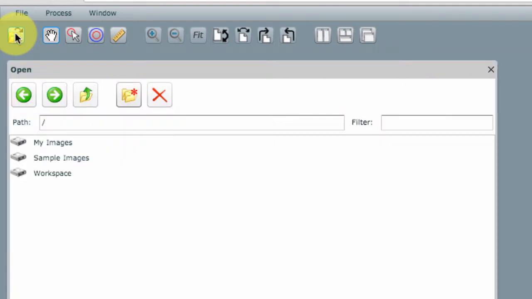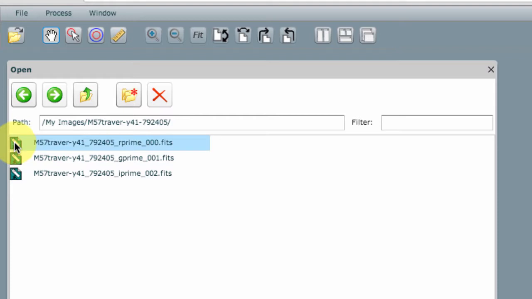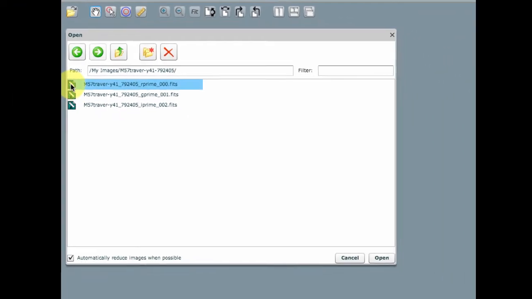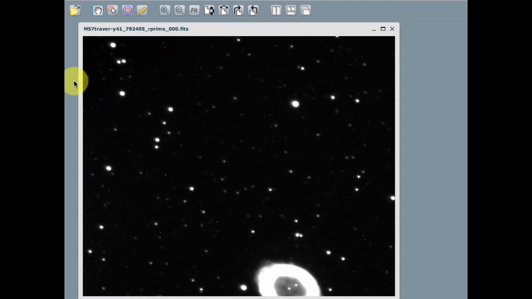When we click on the yellow folder, we see that there are three drives. You're going to choose the first one, My Images. And now you see that your latest observation is listed first. Double-click on the folder for your observation, and in this case, I'm going to choose the first image. I open up that image, and it's going to display right on this web page.